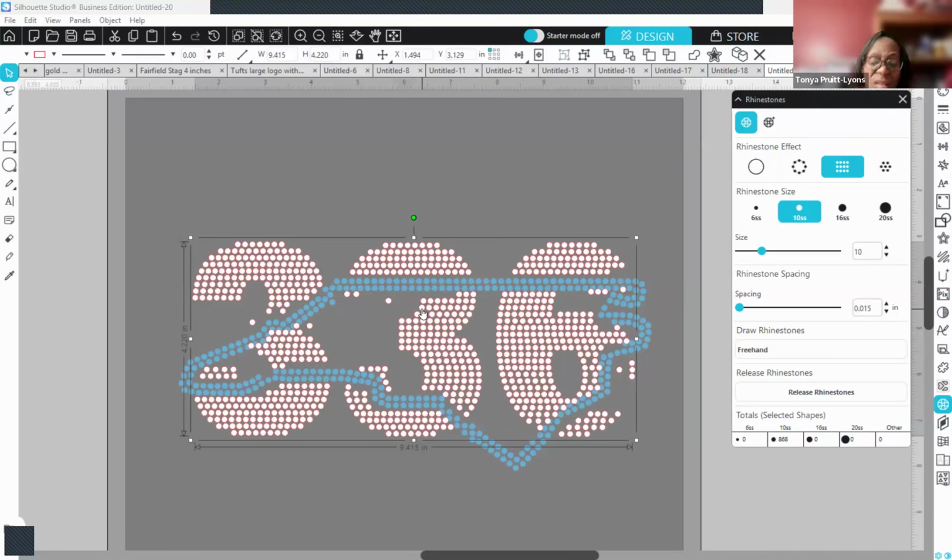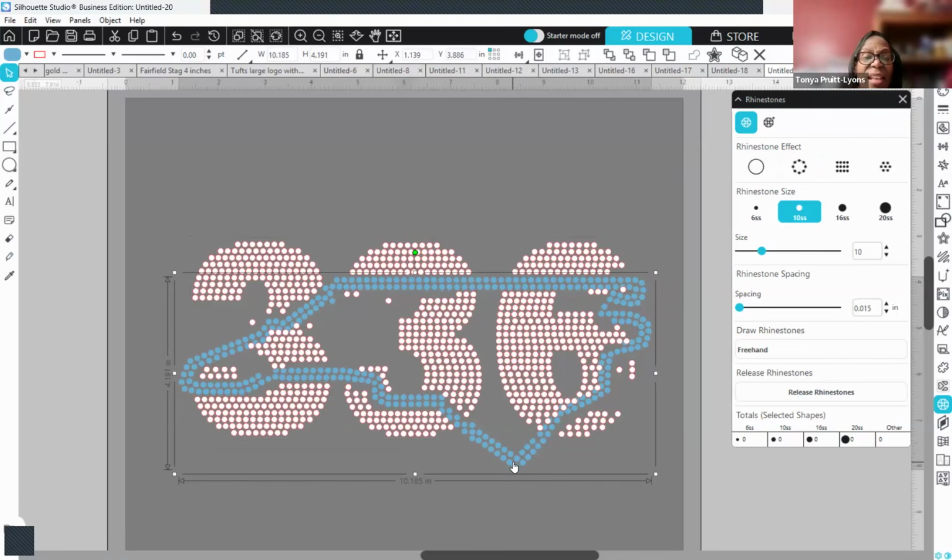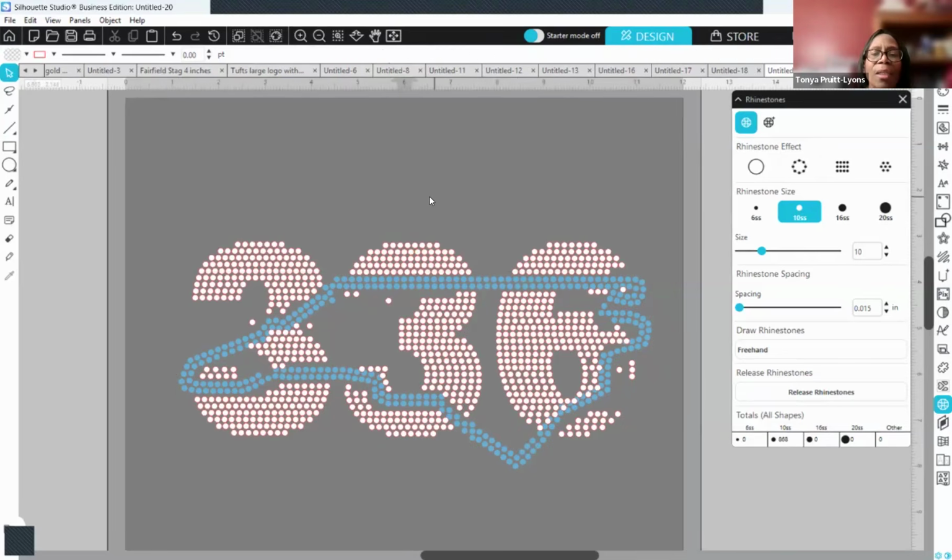I'm going to adjust the state and just line it up a little bit with the stones above it. And over in here, we can see that we have some stones that are overlapping our outline, and we will get rid of those when we release the rhinestones. So I'm looking at it, and I think I'm pretty much satisfied with the way that it looks.